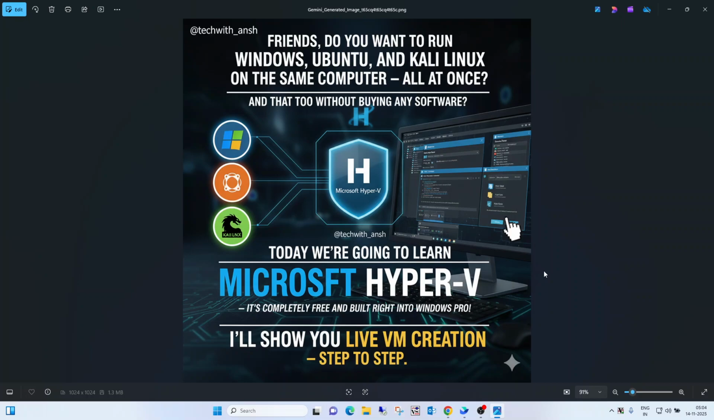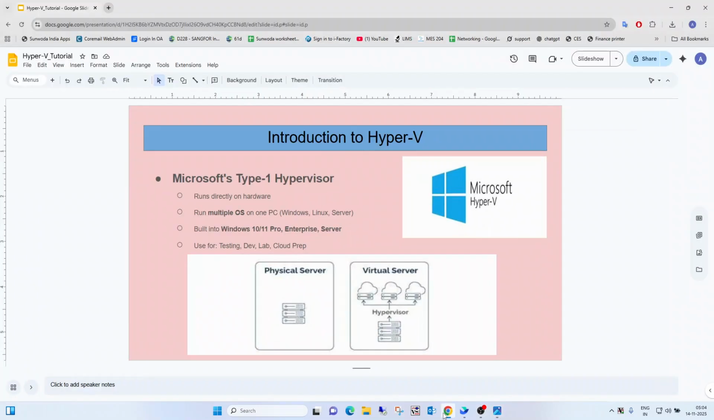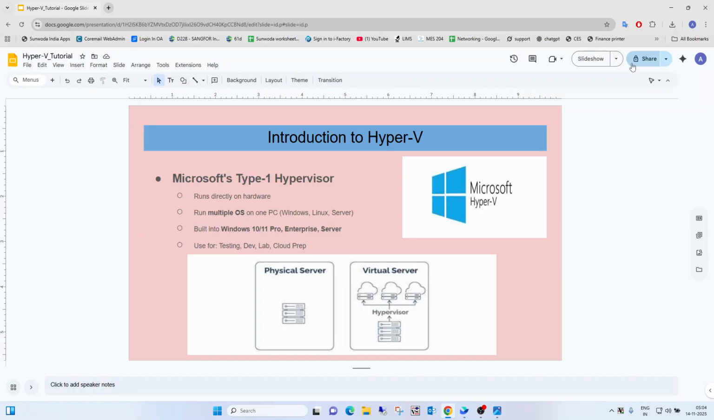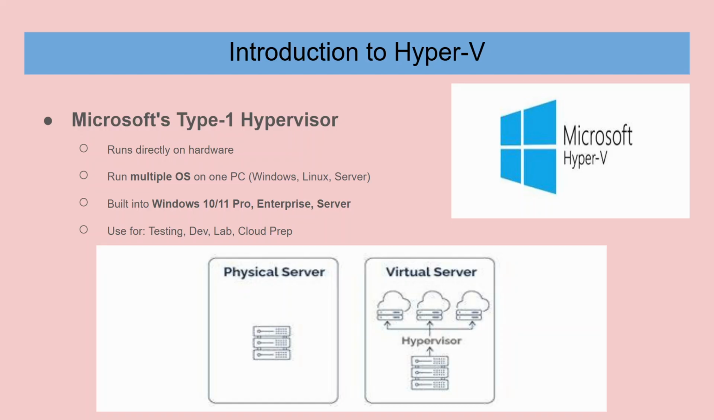In today's video, we will cover what Hyper-V is, how to enable it on your PC, a live demo of creating a Windows Server 2025 virtual machine, VM, and the basics of VM networking. The Google Slides link with all the theory is available right below the video.